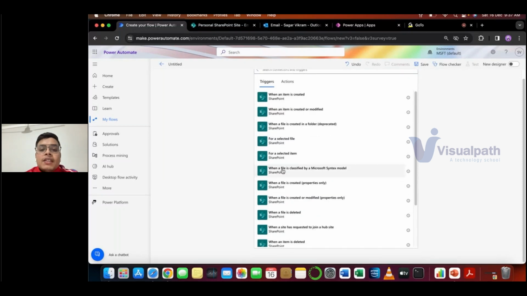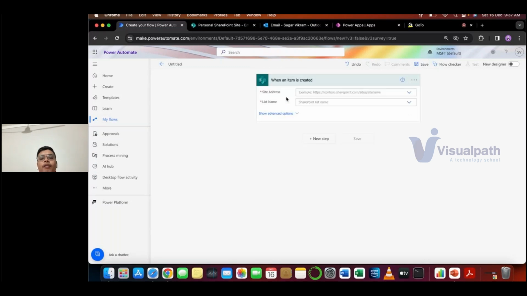So let me first create one flow with when an item is created. Once I click on this SharePoint trigger, when an item is created, it will ask for the site address. Once you click on the drop down, you could see all the sites which you have access to.